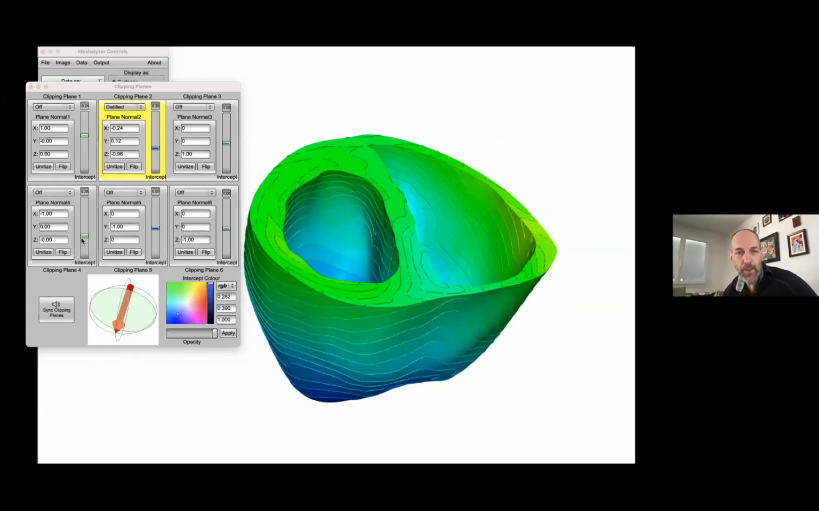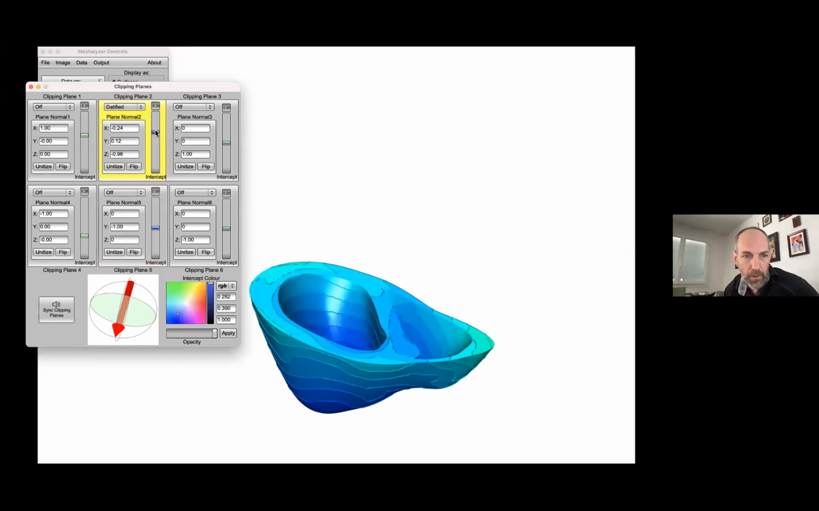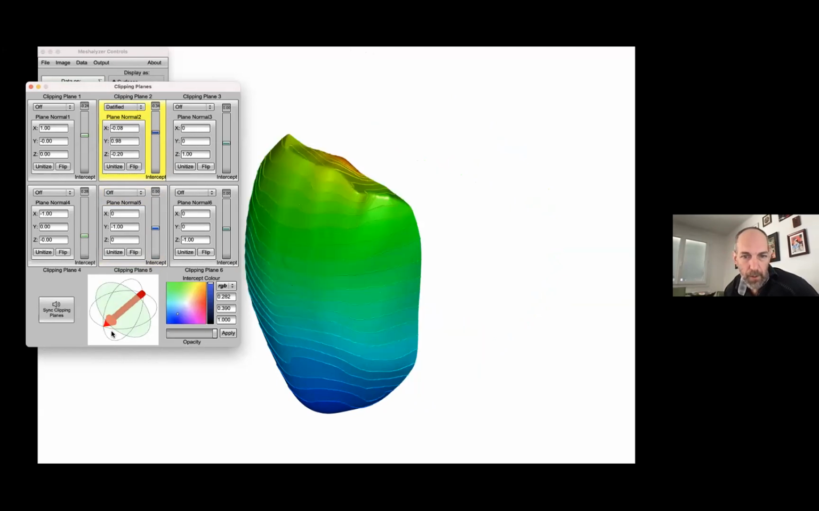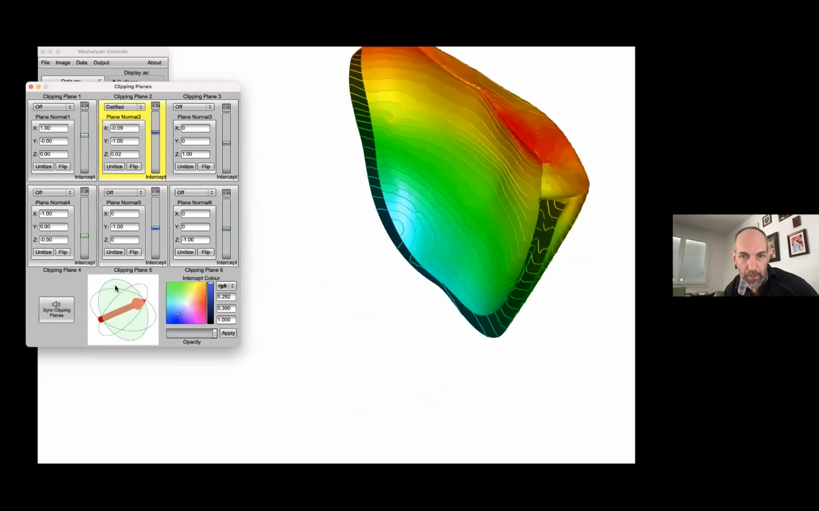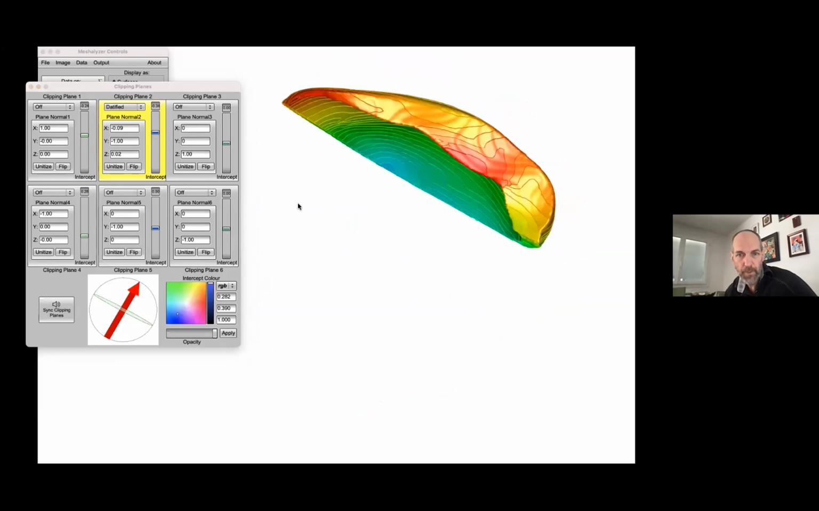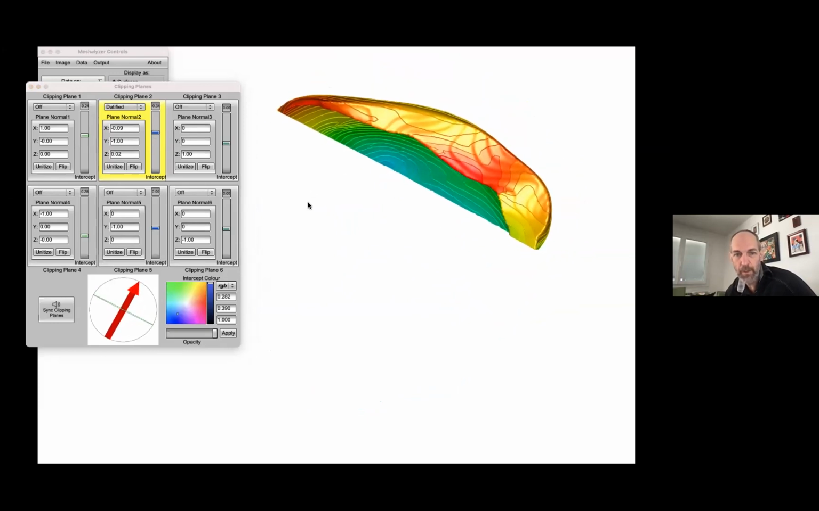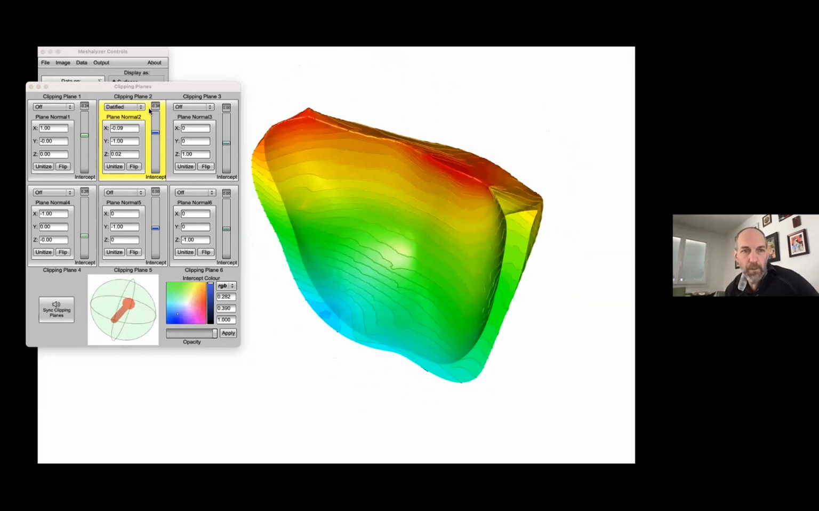You can also change this arrow, which is showing you which one is datafied. It should be showing you, but it doesn't. Which one's on? You can also change your clipping plane by changing the arrow, and you can see that the arrow corresponds to the clipping plane.